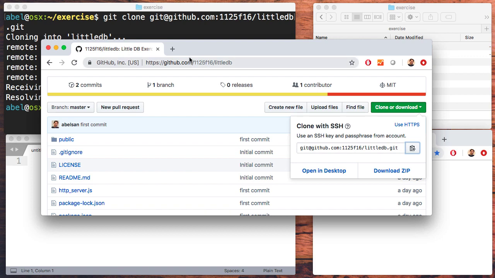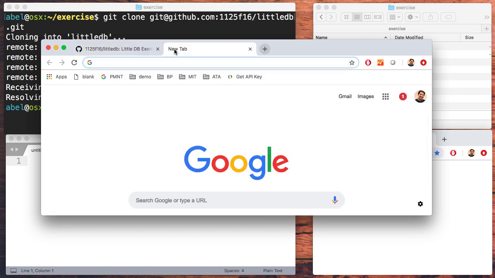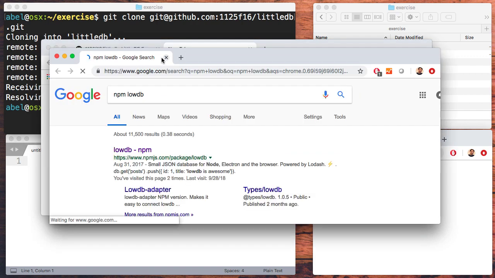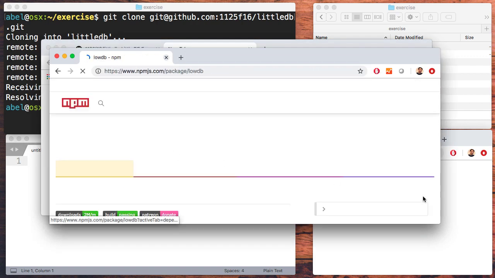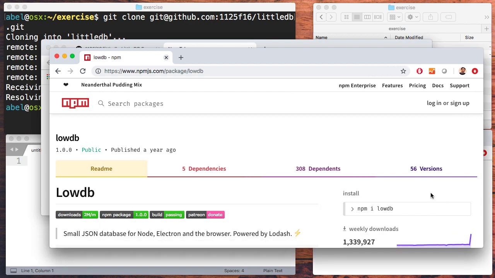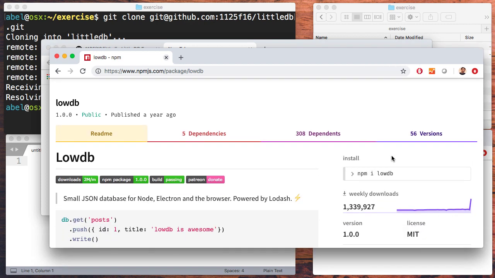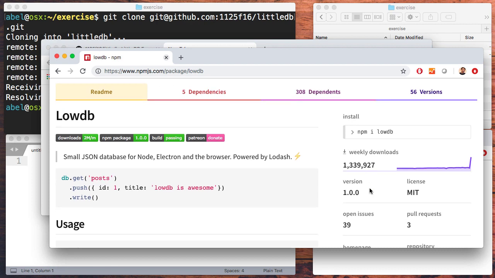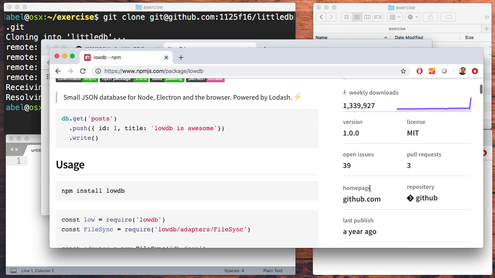Now, before I continue, I need to cover the documentation for the little data store that we're going to use, and that is an npm package called LowDB. I'm going to go ahead and select the link. And as you can see here, this is the page within npm that describes the package. It describes how active it is. As you can see here, it is pretty widely used, over 1 million downloads a week. And it gives us some information as to its usage and how to install it.